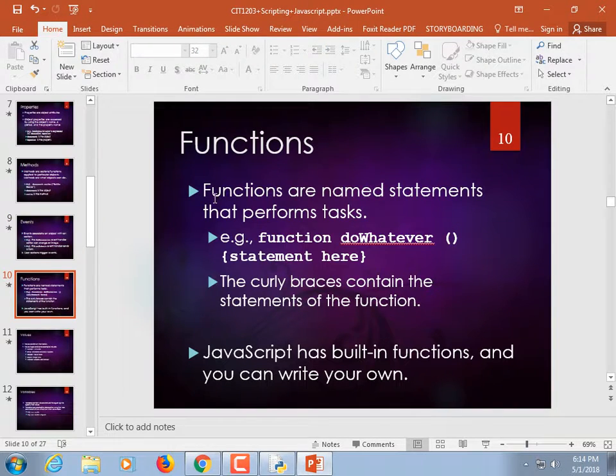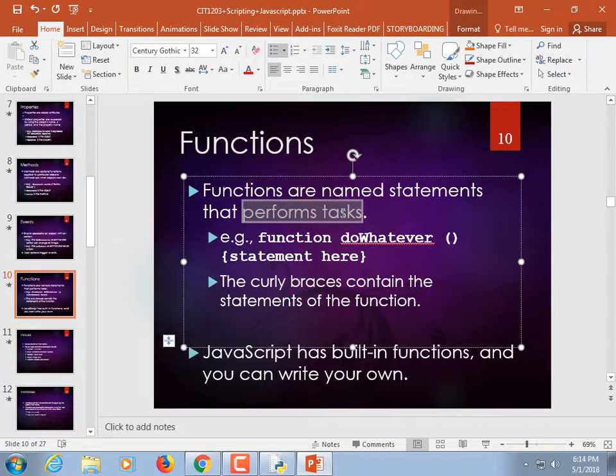So what are functions? Good thing we already know this. It's a named statement that performs tasks. You know, our way of defining it in the past has been a block of code that has a name, but I guess this is getting a little bit more generic. It performs a task. Function, do whatever. Statement here. That's pretty generic. That's all right. The curly braces contain the statements of the function.